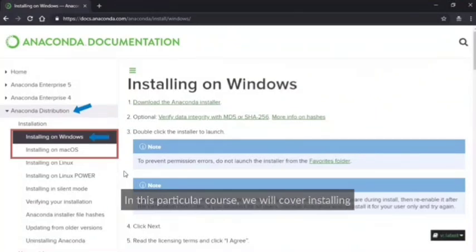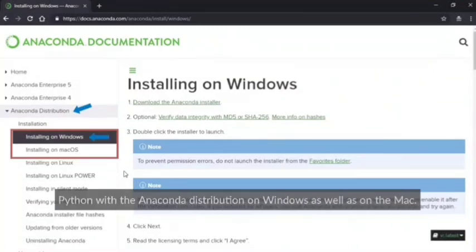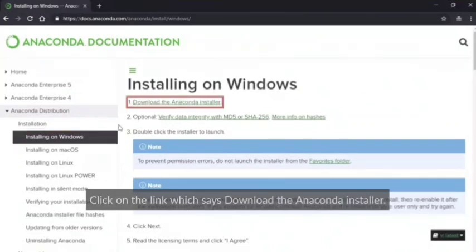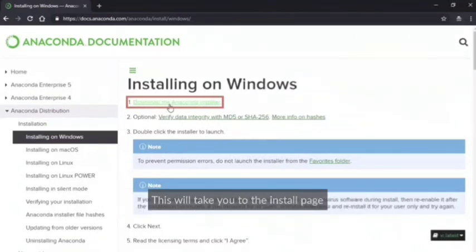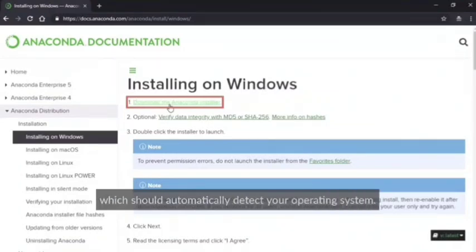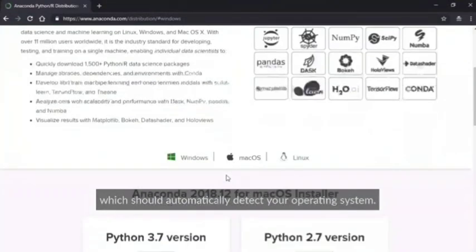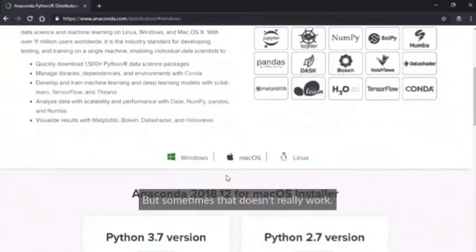In this particular course, we'll cover installing Python with the Anaconda distribution on Windows as well as on the Mac. Click on the link which says download the Anaconda installer. This will take you to the install page, which should automatically detect your operating system. But sometimes that doesn't really work.